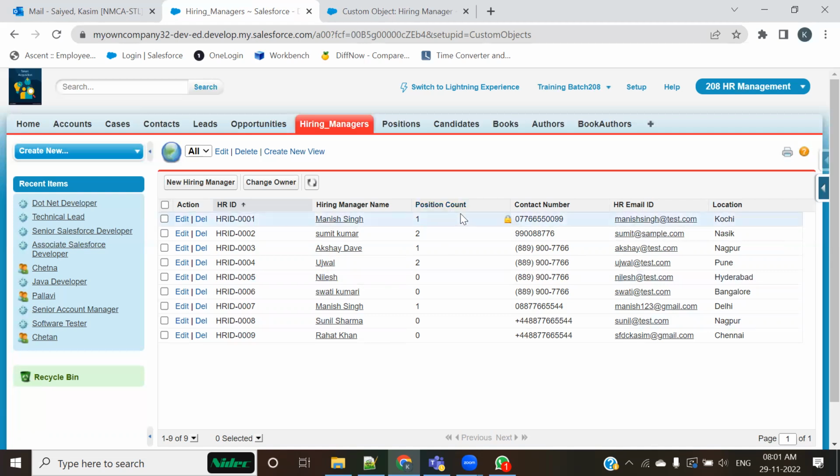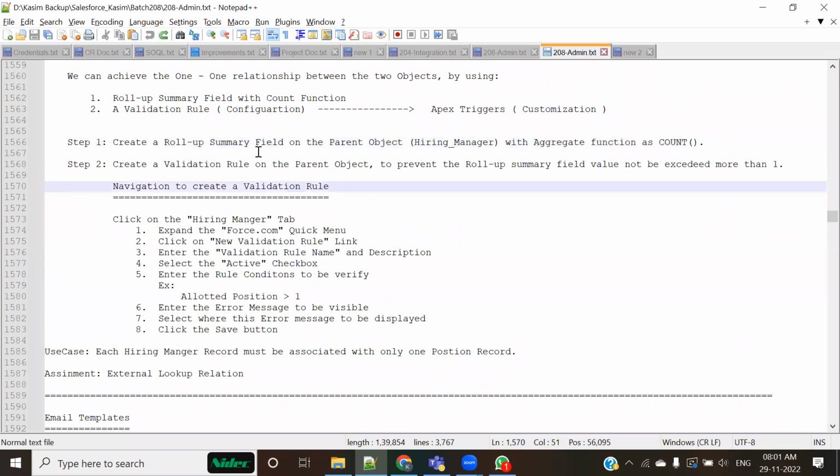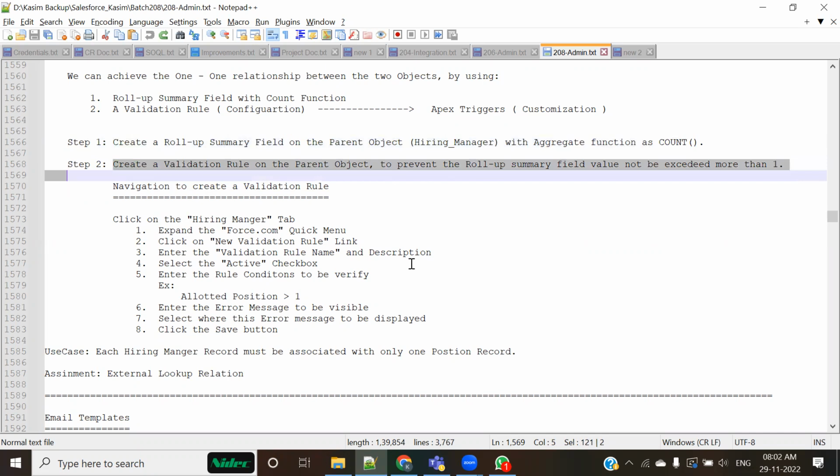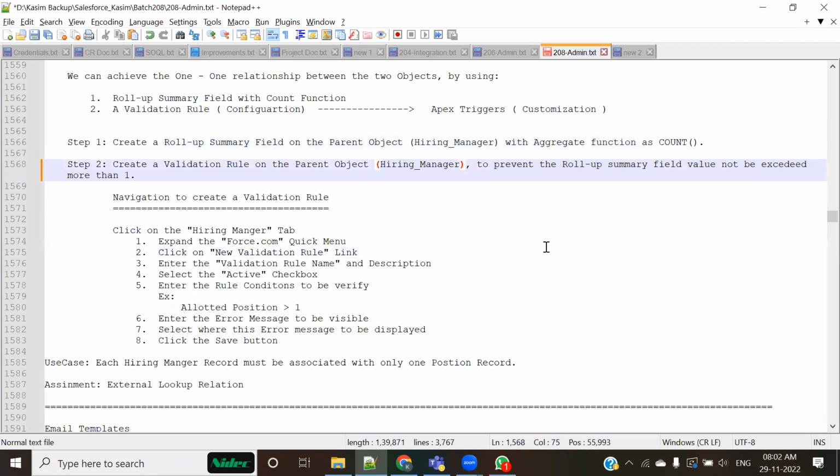Now in step number 2, I'll have to create a validation rule. In step number 1, create a roll-up field on the parent object, that is hiring manager, with an aggregate function as count. There are 4 aggregate functions you can select in a roll-up summary: count, minimum, maximum, and sum. Particularly for your one-to-one association, the function should be what? Count. Now second, create a validation rule. Create a validation rule that would again be created on the parent object, your hiring manager object. Who is your parent? The hiring manager is my parent. Let me copy this. Hiring manager. To prevent the roll-up field from exceeding 1.